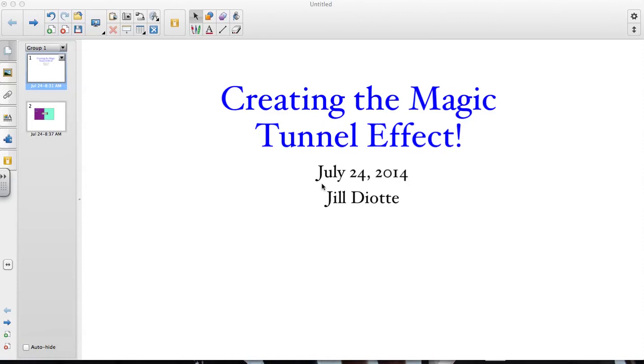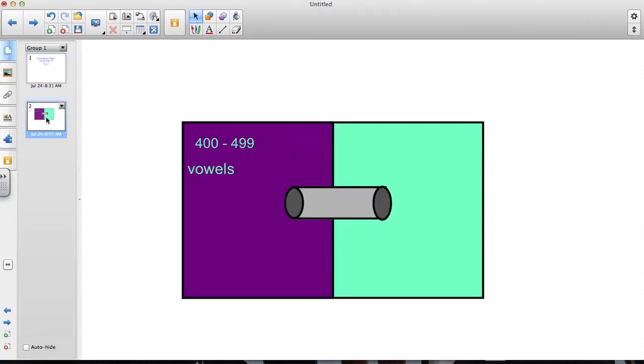It's July 24th, 2014, and today I'm going to show you how to create the magic tunnel effect. So, this is what a magic tunnel looks like, and I'm going to show you how I built it.